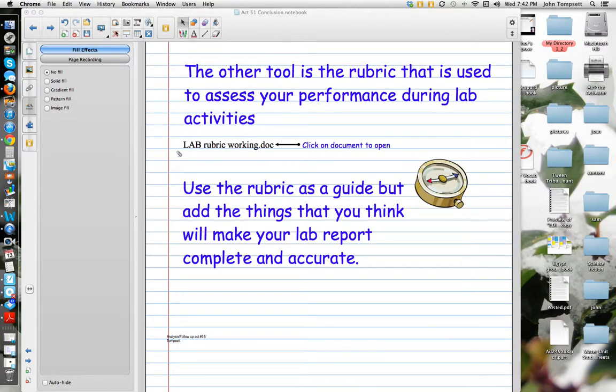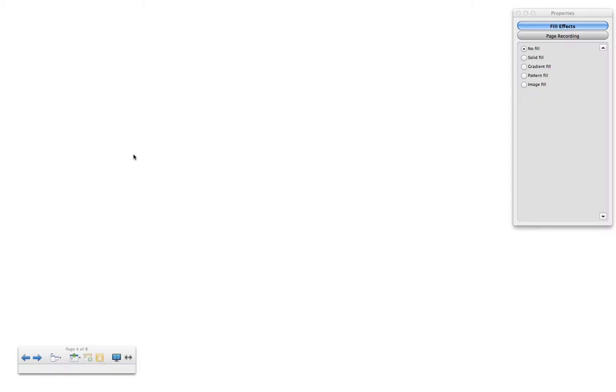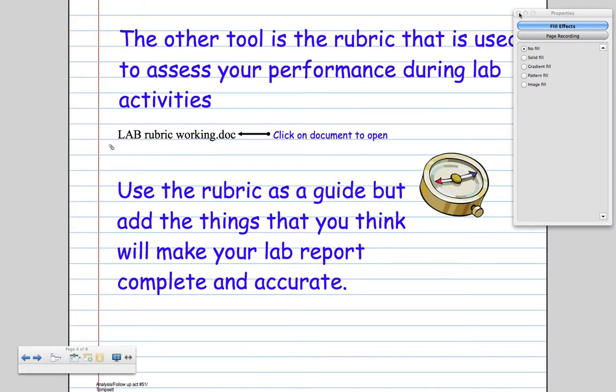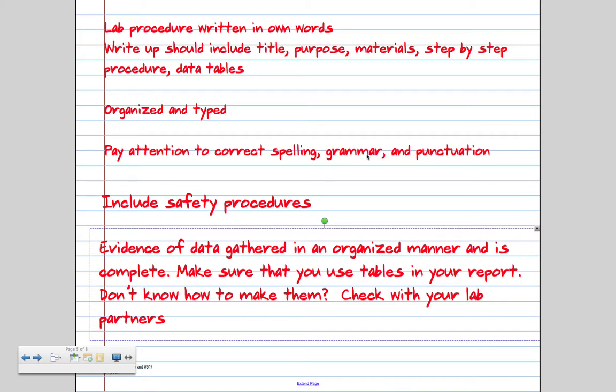So we looked at this. Let me make it big for you. Bigger. Oh man, my computer doesn't like all this. We looked at the rubric. We want you to use it as a guide, but add the things that you think are going to make your lab report complete and accurate. Next page, maybe. So, here are the steps to follow.